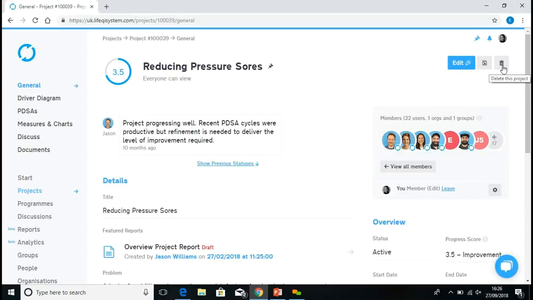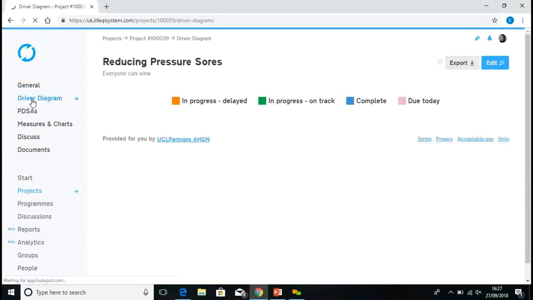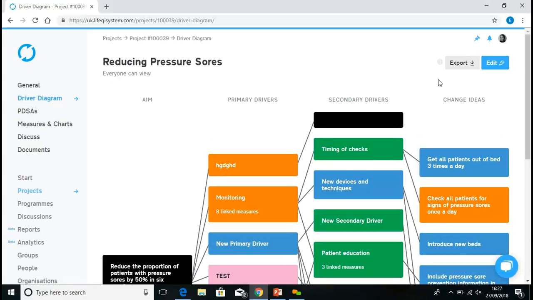If you want to delete, just press this button. A request will go through to me, and I can delete it for you. When you're editing any page, go into edit mode, make your changes, and then make sure to save so you don't lose anything. So that's it from the general page. Again, to navigate through your project, go on to the left-hand panel. The next stage is your driver diagram.